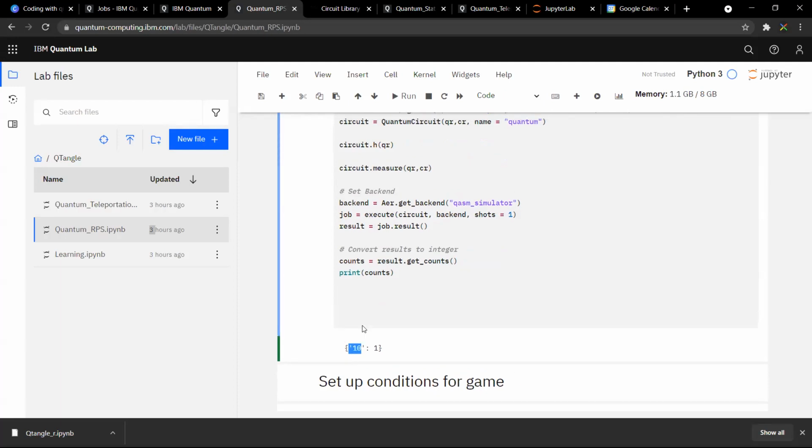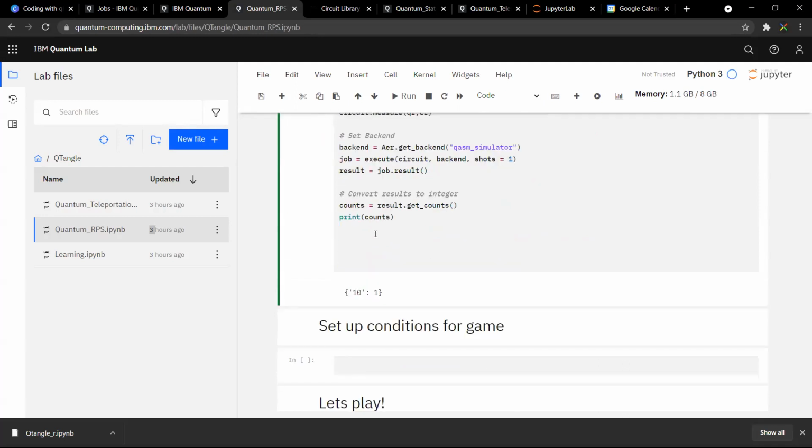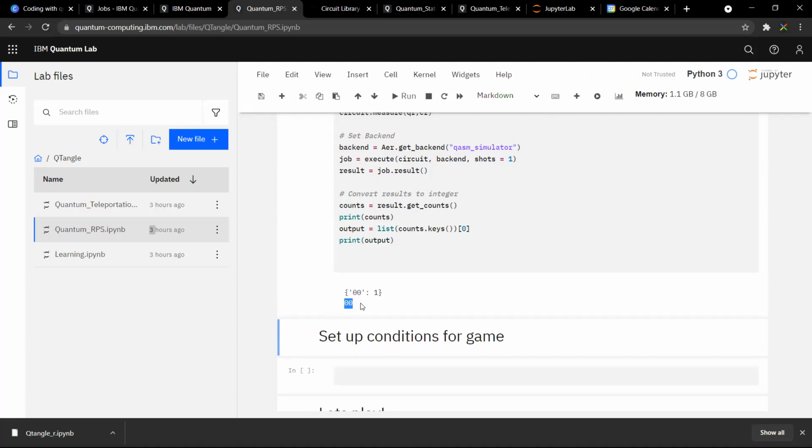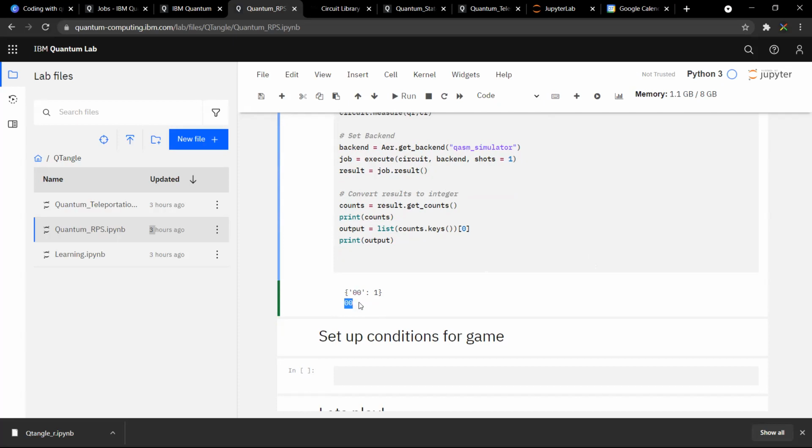So binary 10 is not really what we want; I want it to be decimal, that is base 10. So I want to convert it now. First I convert the dictionary into a list. So I'm going to have output is equal to list of counts dot keys. What it's going to do is pass in the key values there. Now I want the first key out of this. Let's see how this looks. It looks like this. So I've got the binary result out. I wanted this; I do not want how many times it came. I know it's one time because I had shots as one. So I'm going to get the binary out.